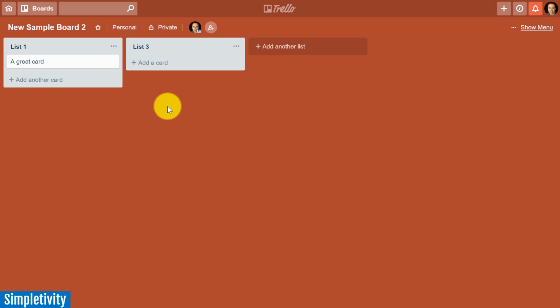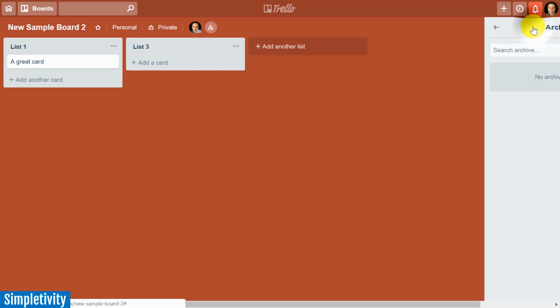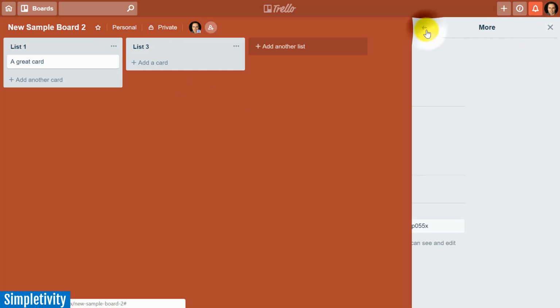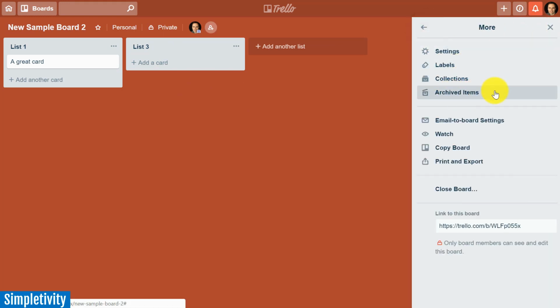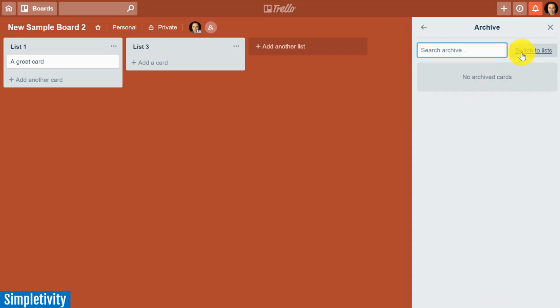Now, what if I want to go back and delete the list? Well, here's the catch. You can't actually delete lists. I'm going to repeat that one more time. Deleting a list is not currently possible within Trello. However, if we do want to go back and resend that list or have that list reappear in this board, we can go back to our menu. We're back to archive. Let me just show you that one more time. Archived items.